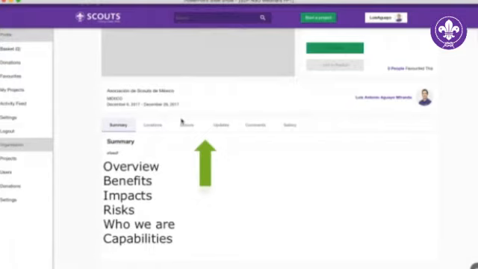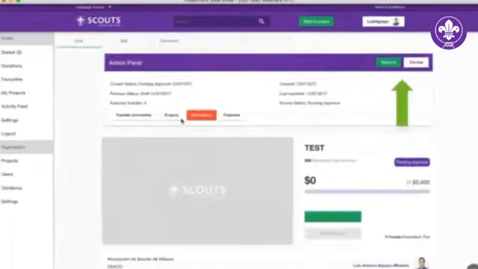So the platform doesn't allow you to ask for project approval if all these fields are not completed: the summary, the locations, the donors, and updates, comments, and gallery. Summary, locations, and gallery are a must for projects to be published. So really pay close attention to those three. Donors, updates, and comments can come after the project has been published.